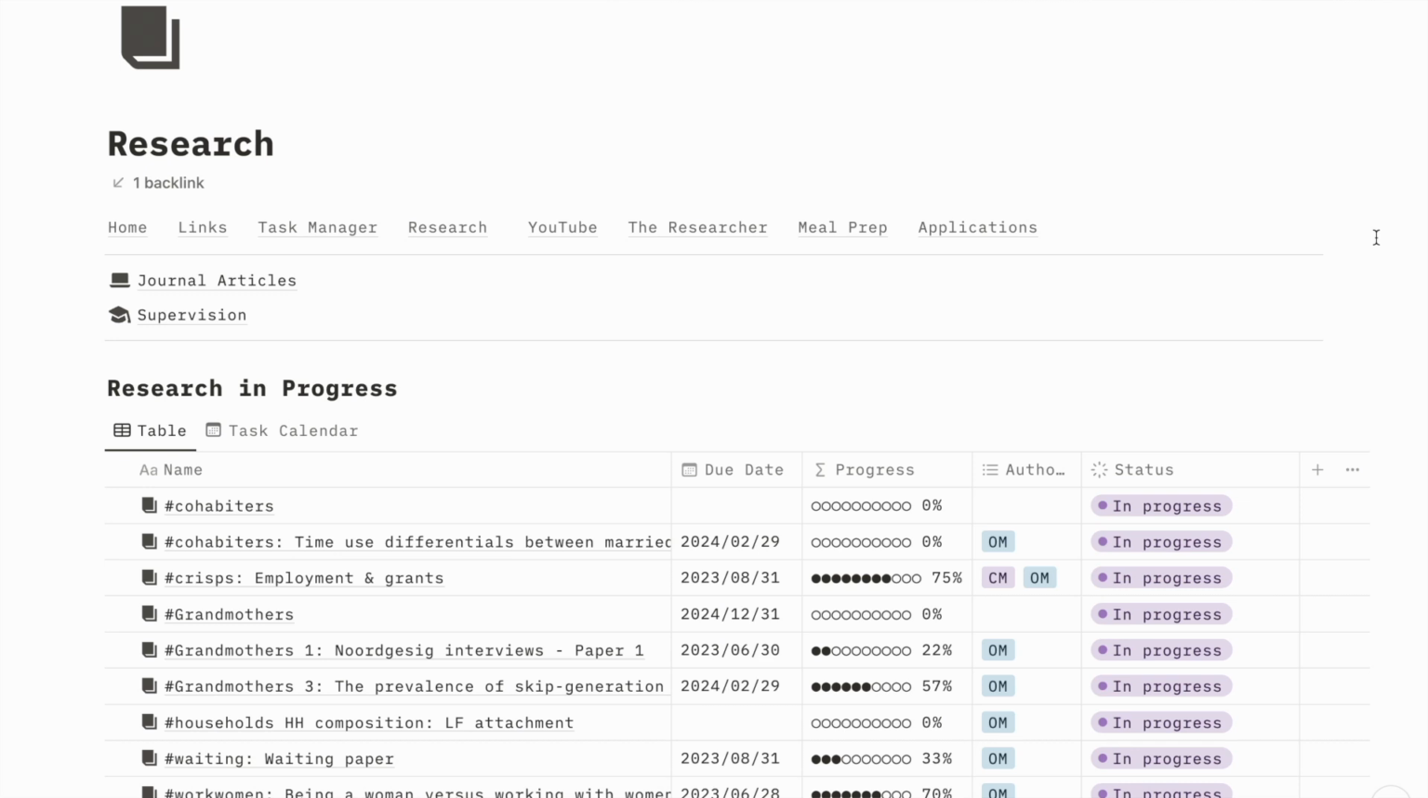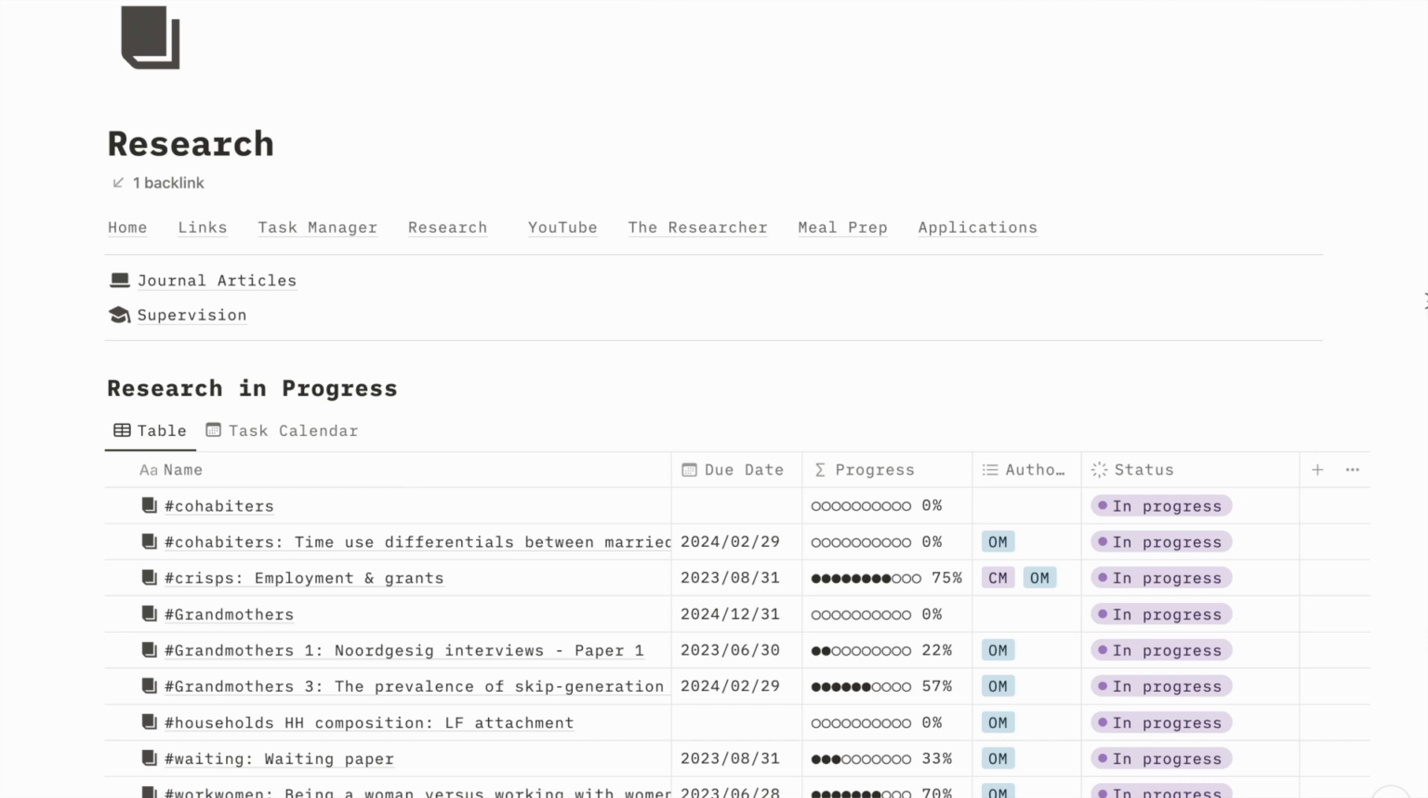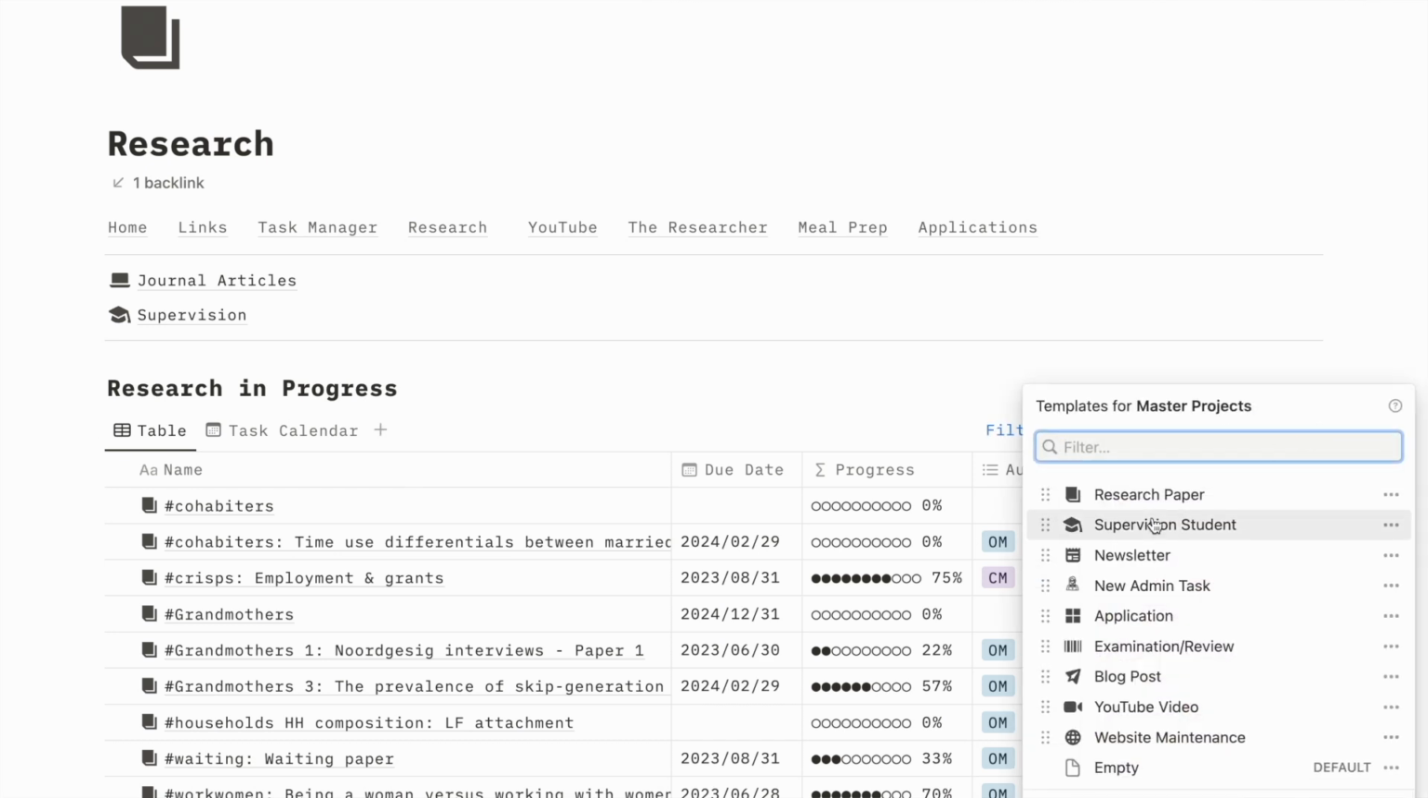And then I have research in progress on this front page. This basically shows me what I'm actively working on. It doesn't mean that every week I'm working on all of these projects, but I sort of manage them depending on what's more urgent and what I have time for. And within each research project, there will be different types of tasks related to such a project. This is basically the template for a research paper.